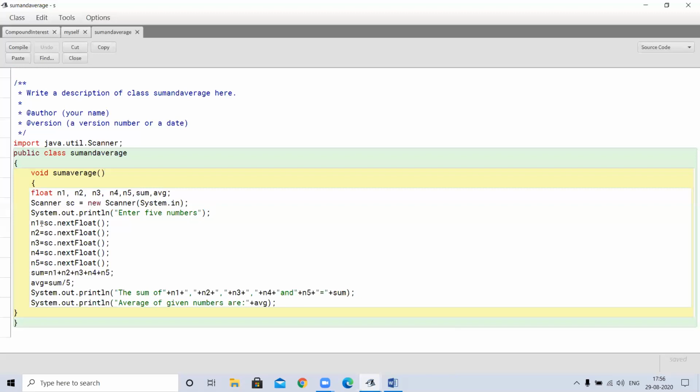Sum. Now I have given the input in all these variables, n1 to n5. Now I will calculate the sum. So you all know how we can find out the sum? Sum is equal to, we will add all the numbers, and all our numbers are stored in the variables n1, n2, n3, n4, and n5. So I have written here sum is equal to n1 plus n2 plus n3 plus n4 plus n5.